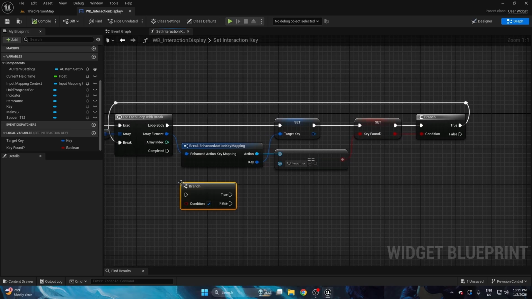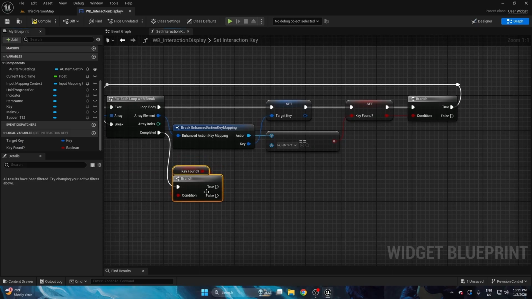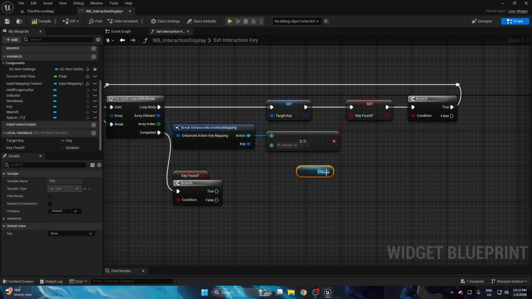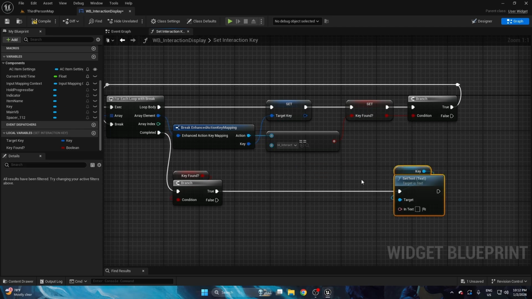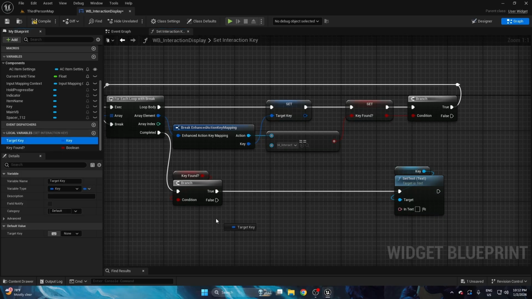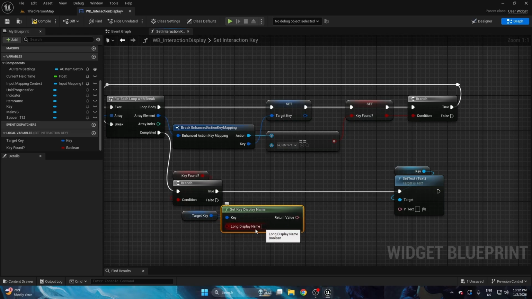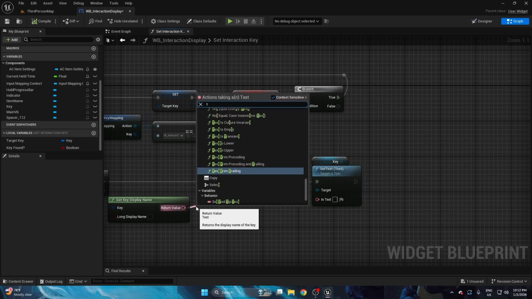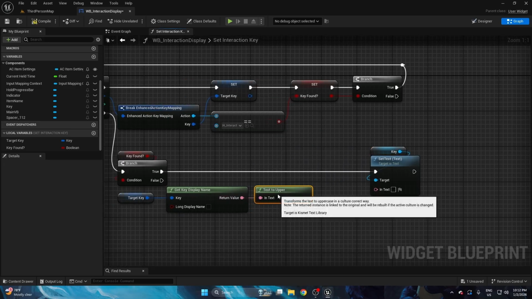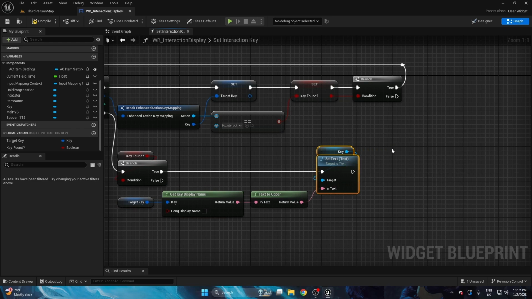Alright, so off of the completed, I'm going to add a branch. And if key found is true, then I want to get the key variable, and I'll search for set text. I'll then get the target key, get the display name. I'll uncheck long display name because we don't want to show right mouse button. We just want to see RMB or something. I'll then ensure that this is only uppercase letters, so I'm going to search for to upper. And I'll connect this to the in-text of the set text function.